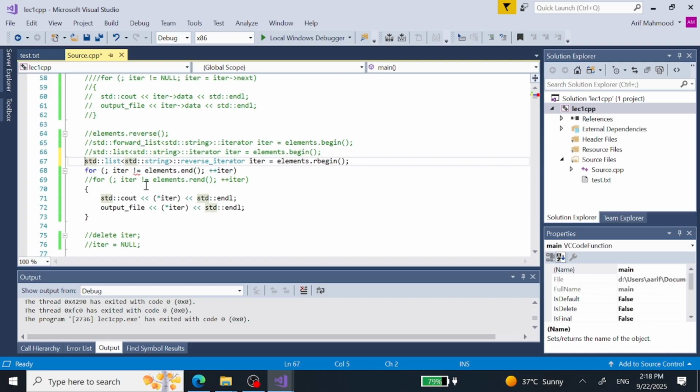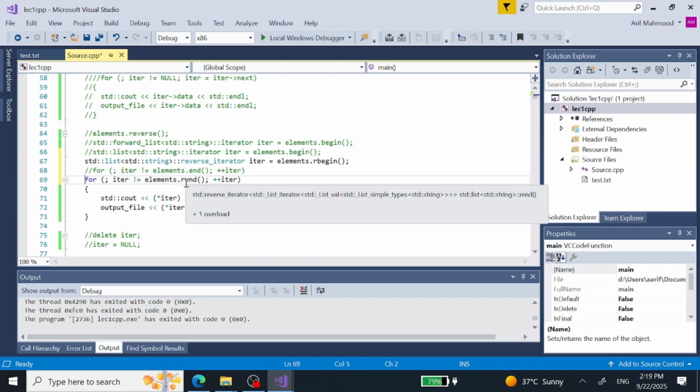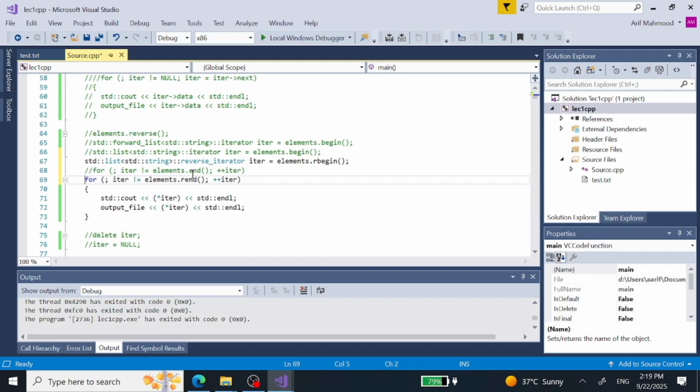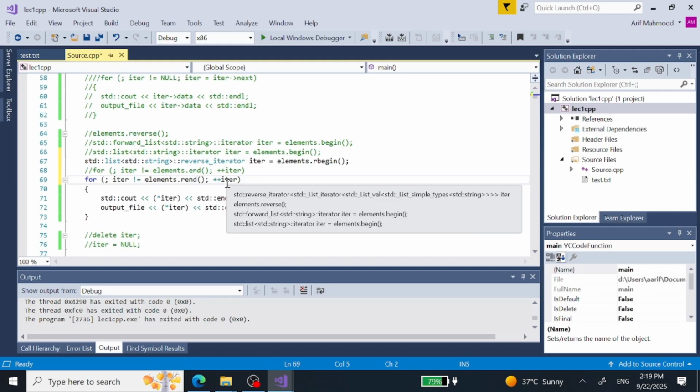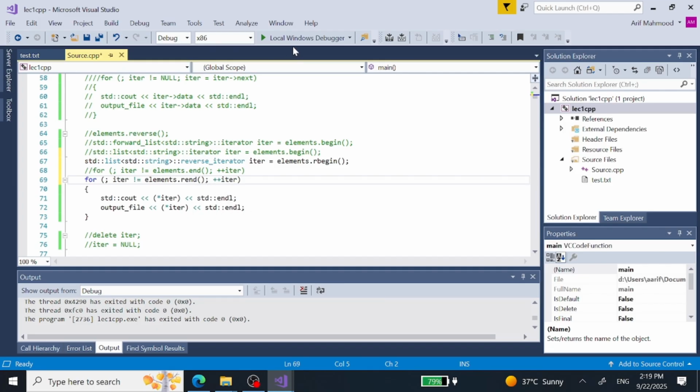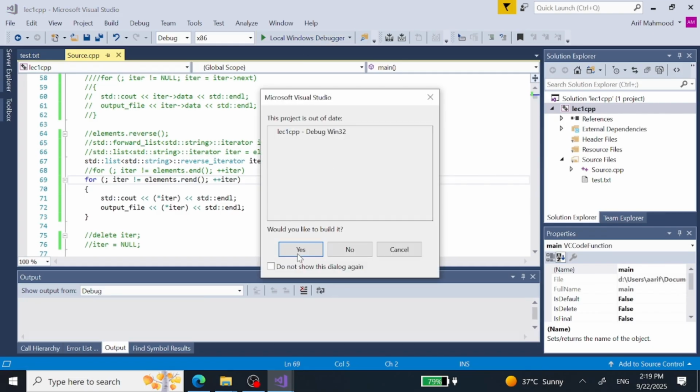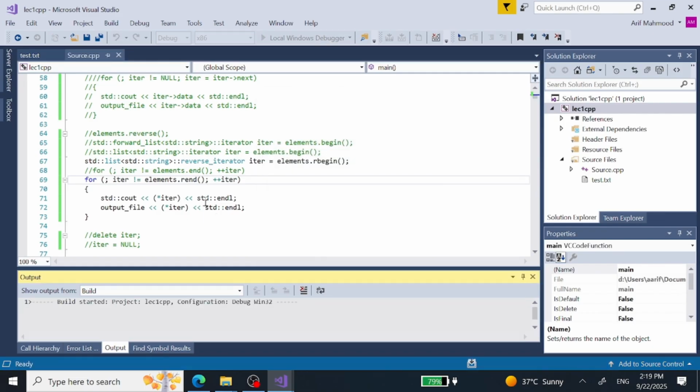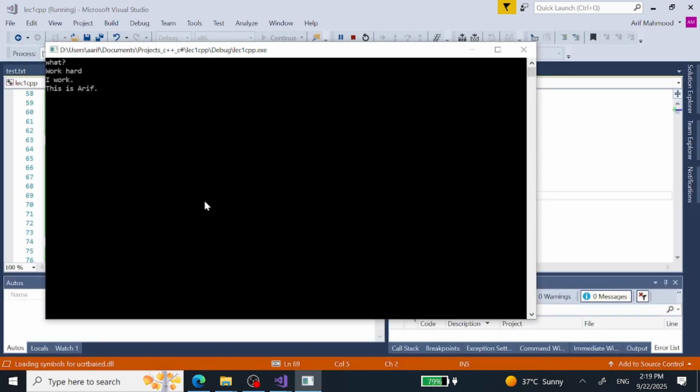And here also we are going to skip this line and include this line, because you see, elements.rend instead of end. The rest of the lines are going to be the same, so we can print out in the reverse order. So you see we can print out in the reverse order.